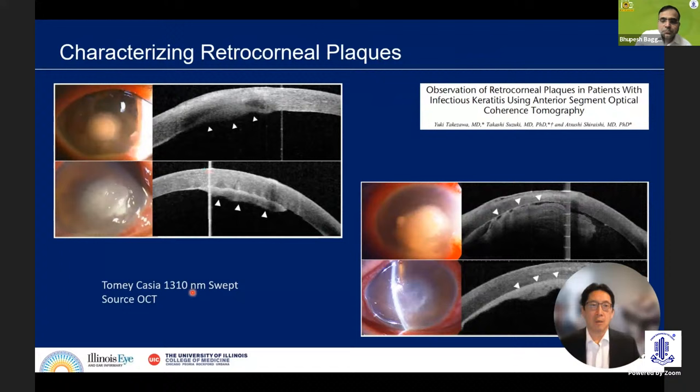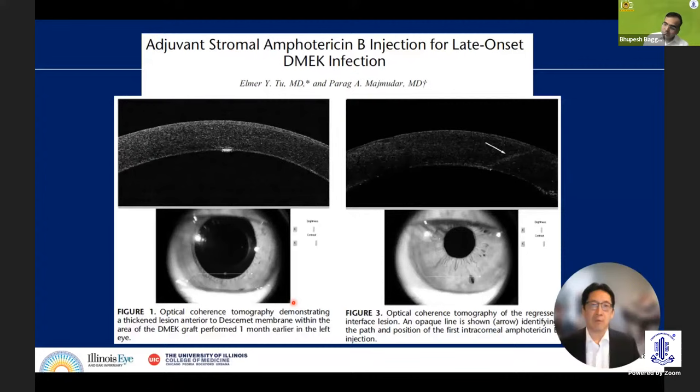And in discerning retrocorneal plaques from posterior keratitis, where a retrocorneal plaque seen here would be more characteristic of fungal keratitis, whereas this may be a deeper bacterial keratitis. And in fact, you can see interface infections as visualized here after DMEK.